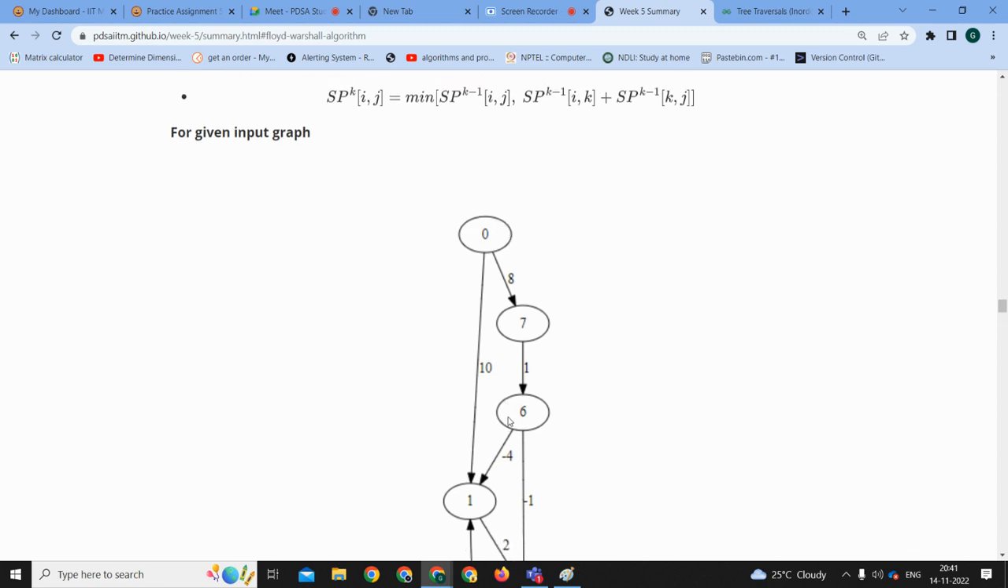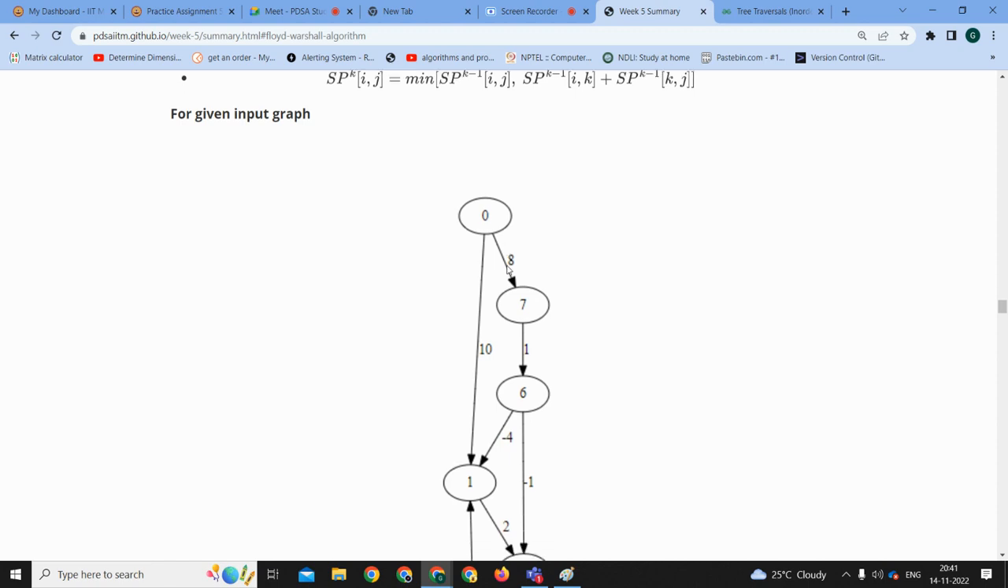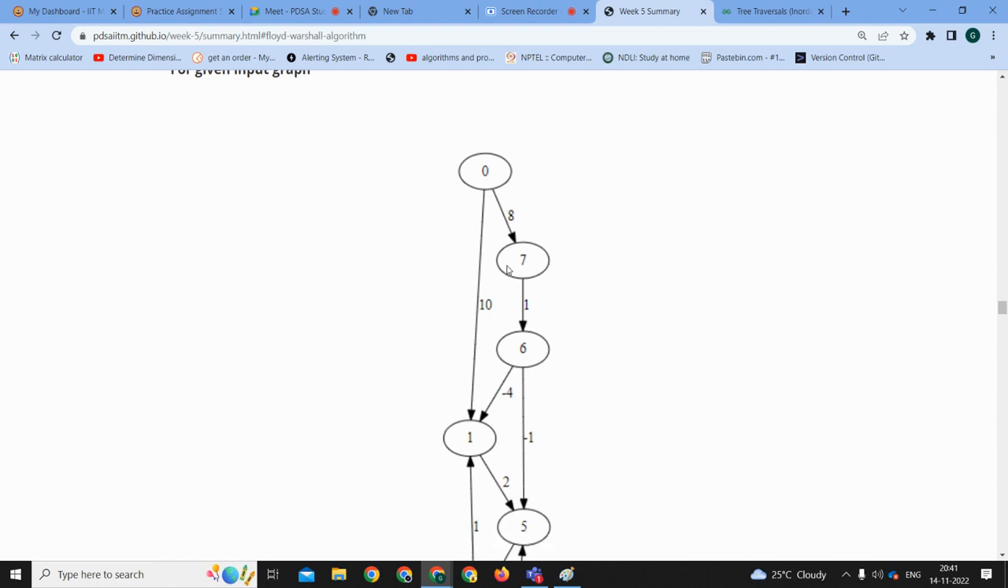Then we are adding, because for i to k there's a cost involved, and from k to j there is another cost. So we are summing the cost of i to k and k to j and seeing if that gives us something smaller than the original path that we had. So that is the idea.